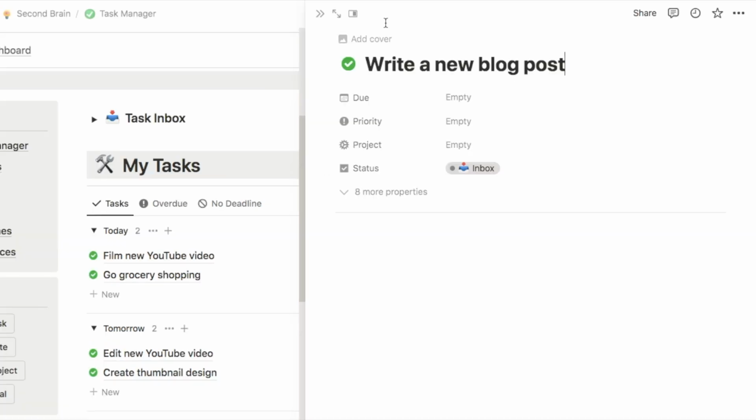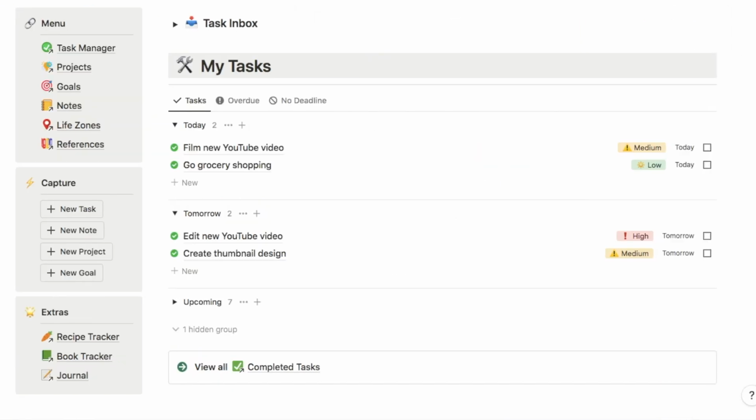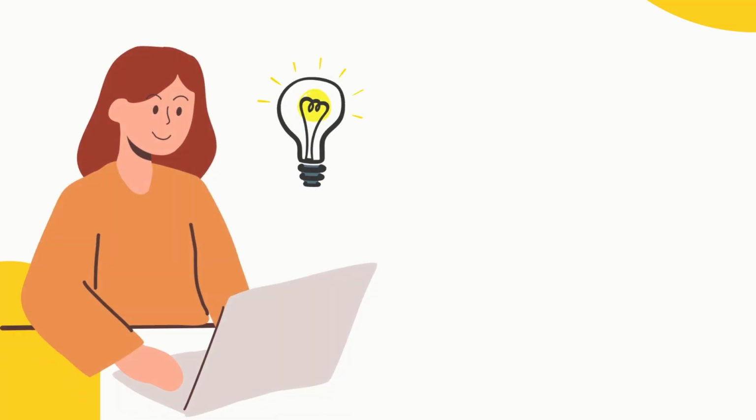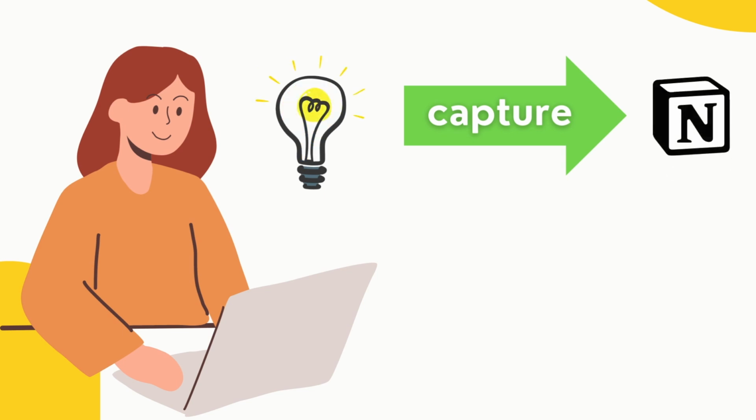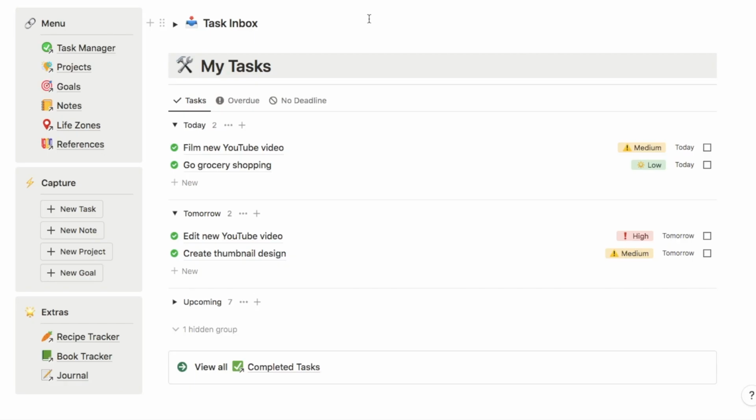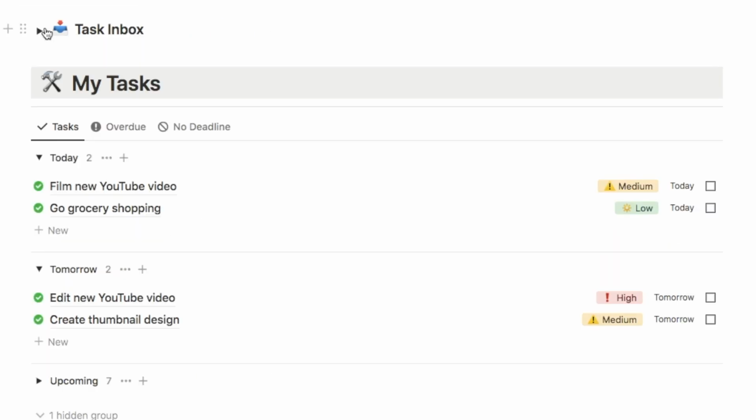And once I've filled that in, I can actually just close this page off and fill out the rest of the details later. The idea is that I can quickly capture new tasks that pop into my head, but it doesn't take me away from what I'm currently doing, as it literally takes 2 seconds to click the button and add in the task.